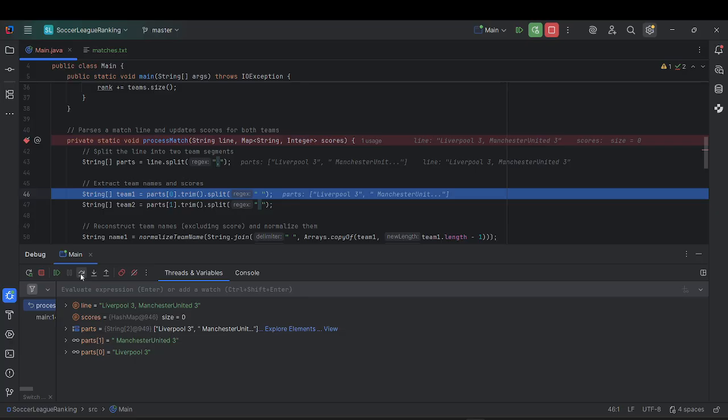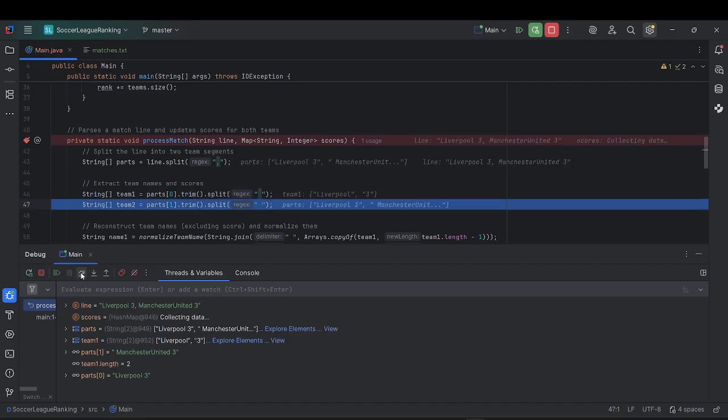And then I'm going to step over, we have line 46. So for team1 = parts[0].trim().split. Here it's going to take the team 1 string and then split it into an array of words, so the team's name can be separated from the score. And then I'm going to step over.